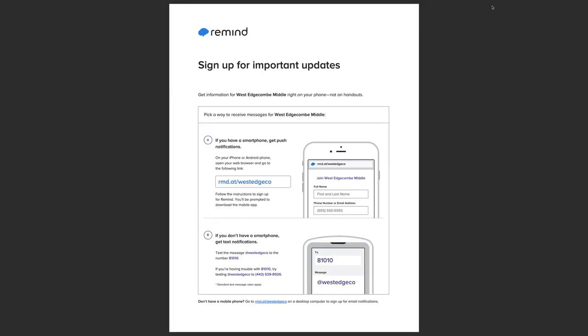At West Edgecombe, we're going to be using the Remind tool this school year to communicate with parents and students. And so it's really important that you sign up for updates. You can get information specific to West Edgecombe right on your phone. You don't have to worry about handouts or emails. One of the ways, if you have a smartphone, you can see directions here under A. If you have a smartphone, you can get push notifications.